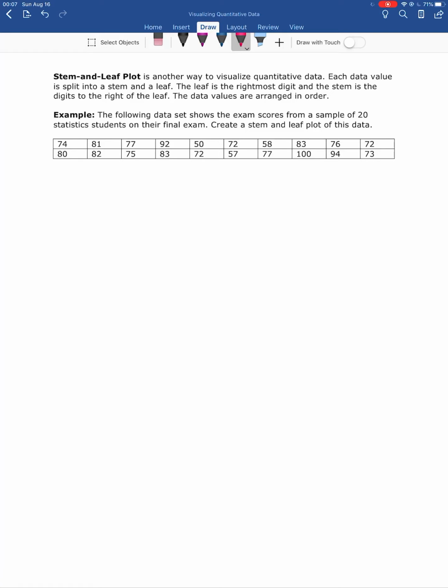The leaf is the rightmost digit, and the stem is the digits to the left of that leaf. That is a typo. That should say left. I apologize. And our data values are arranged in order.